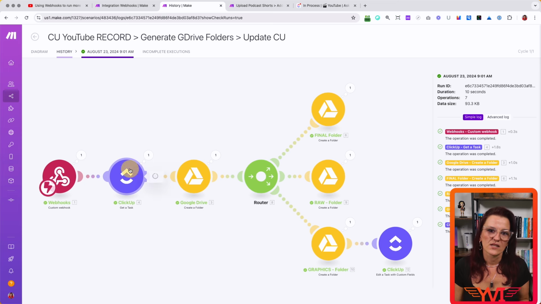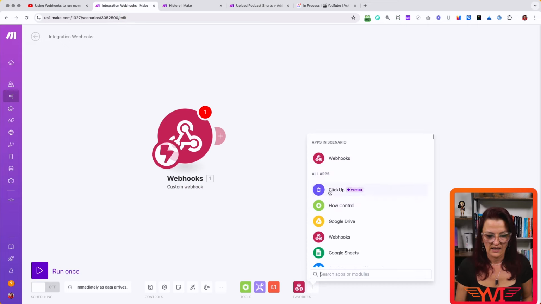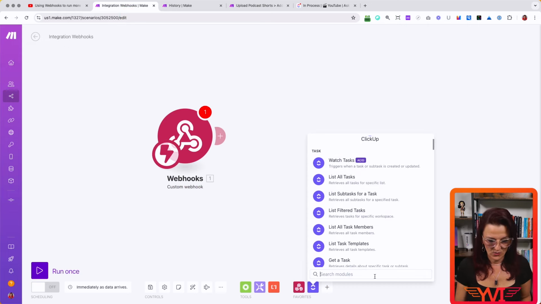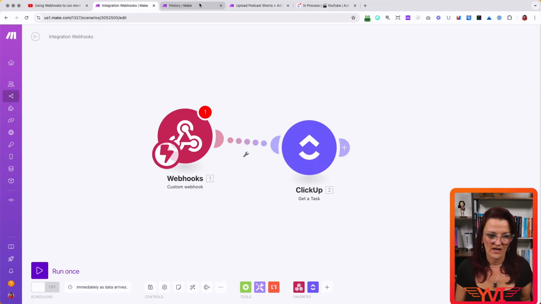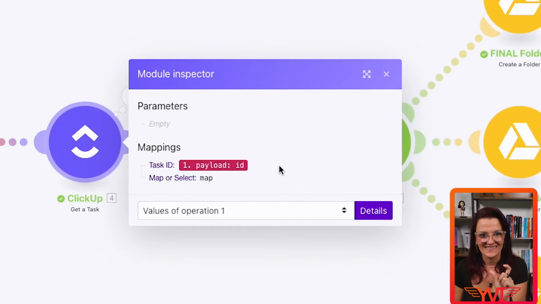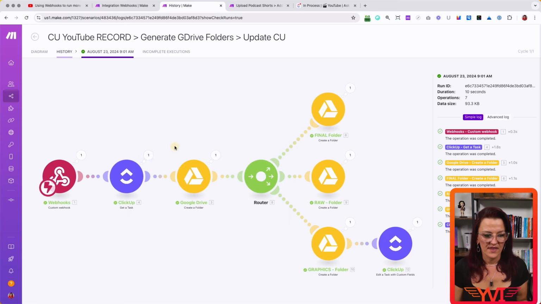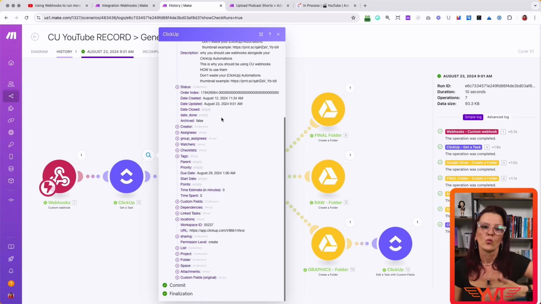So rather than assuming everything came in, because sometimes ones and zeros can go crazy, I always like to get task. Meaning, again, just like we added a webhook, you do the add ClickUp, and then we do get a task, and that's the module you're gonna add here. Now going back, you can see right here, the payload ID is the task ID. That's how we can identify literally everything in ClickUp. And with that, we are getting that specific task and all of the information. So if you look right here, we pulled all of the information from that specific task.